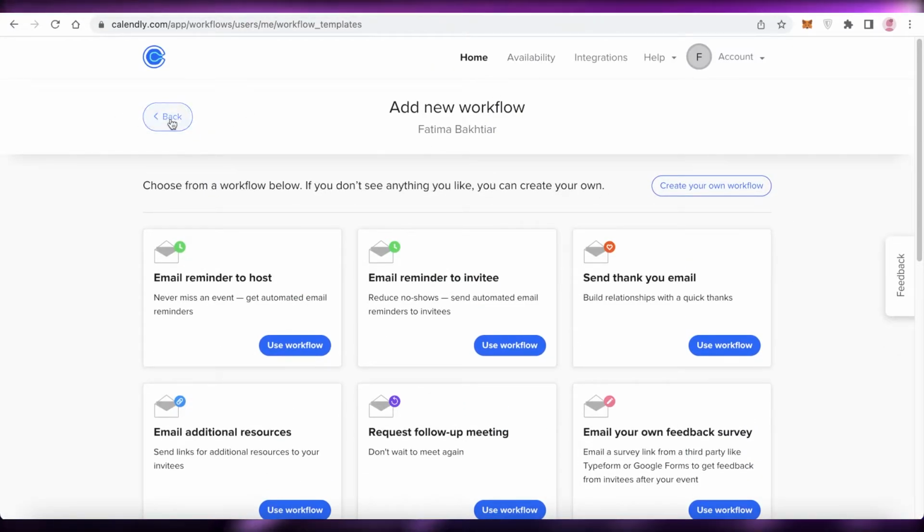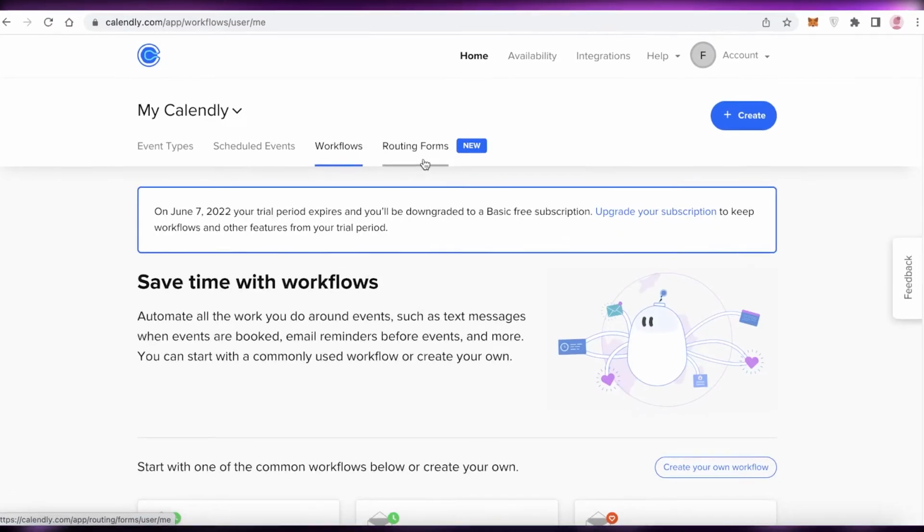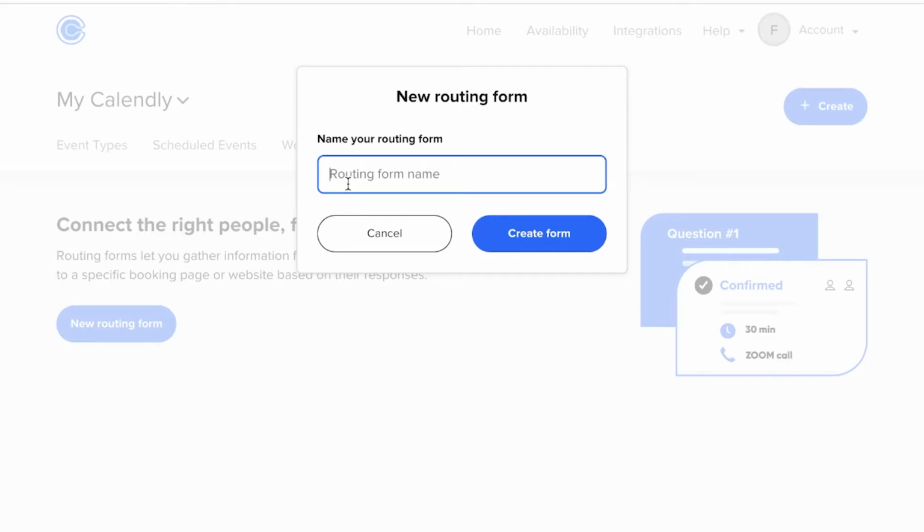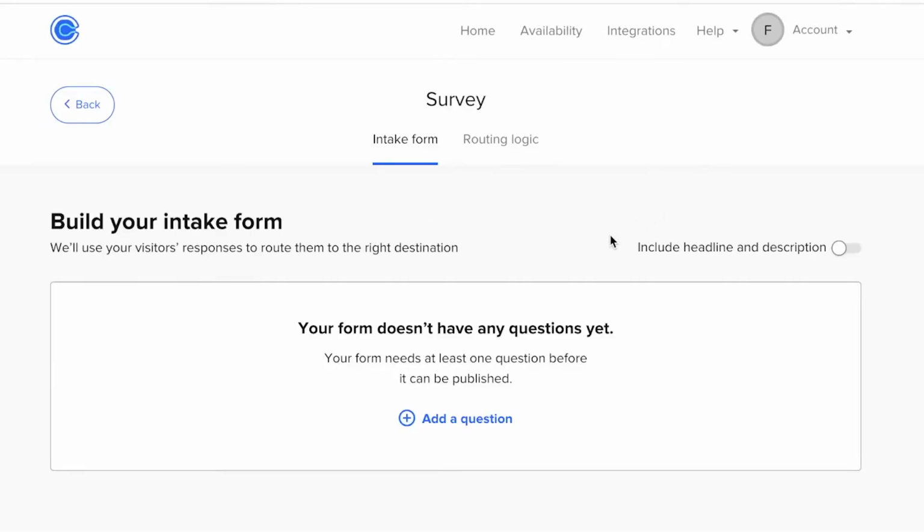Now, after that, if we move on to the next section of our homepage, you have routing forms, which is a new section. So you can click on new routing form, and then you can create a simple routing form, which could be a questionnaire or survey. And then you're going to click on create form.